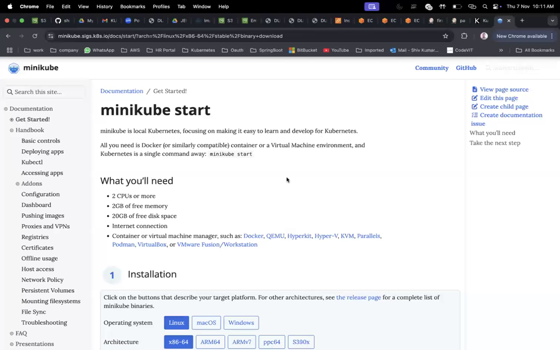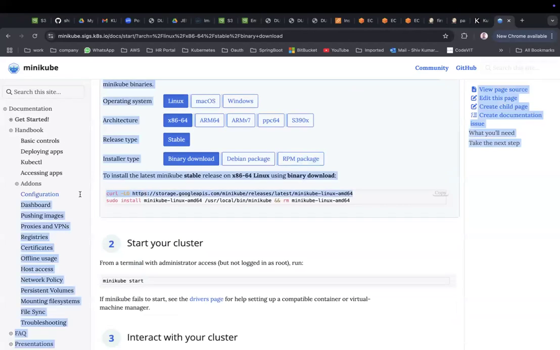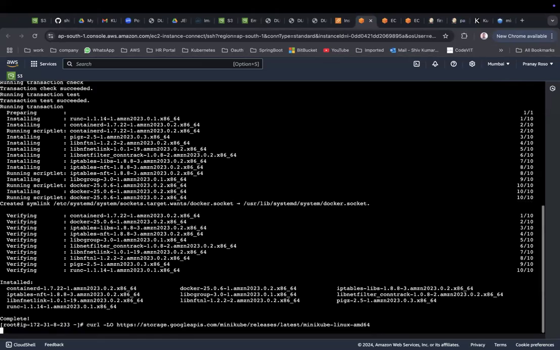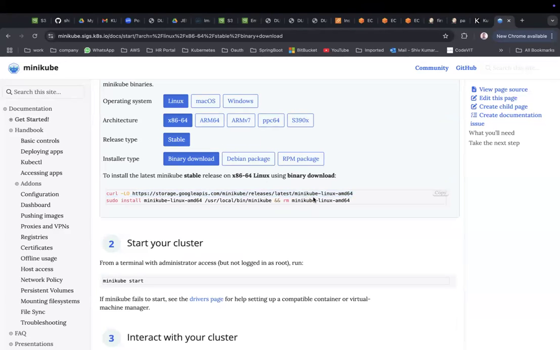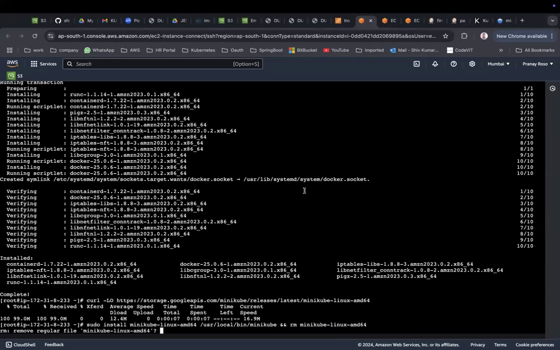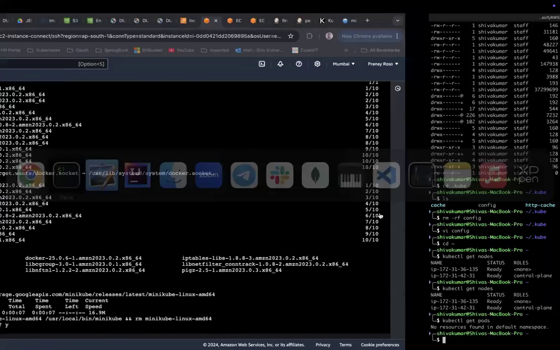Once you have installed Docker, go to your minikube documentation, copy this curl command, and put it here on the server. Execute it and the binary will be downloaded. Copy this, go to the server, and a binary is going to be downloaded. Click on Y. Now you have downloaded minikube.